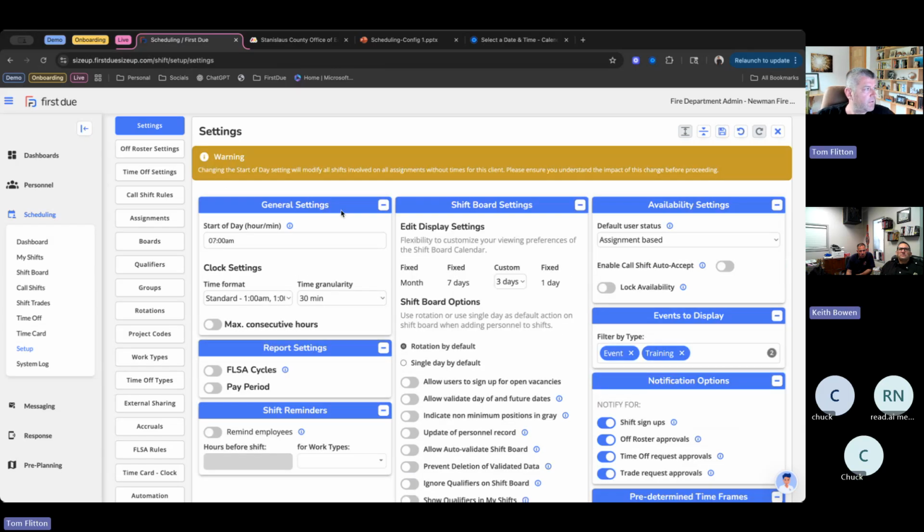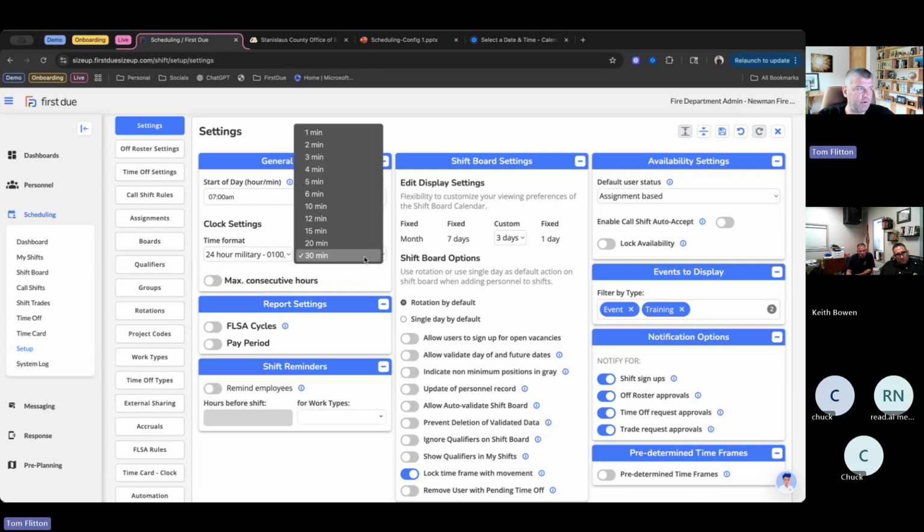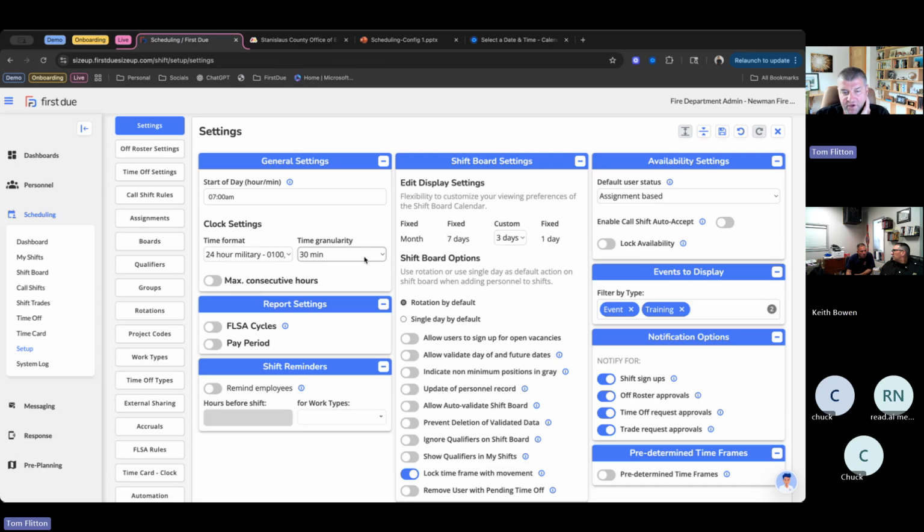Yeah, of course. All right, so save that, and then time format, we can do it in the 12-hour clock or 24-hour military. 24 military works. Perfect. And then time granularity, however tight you want to get with keeping track of hours. You can go from 1 minute up to 30 minutes. It's totally up to you. And you also don't have to make a decision right now. But yeah, just leave it. We'll think about that later.